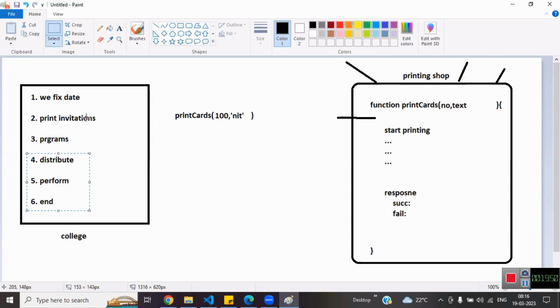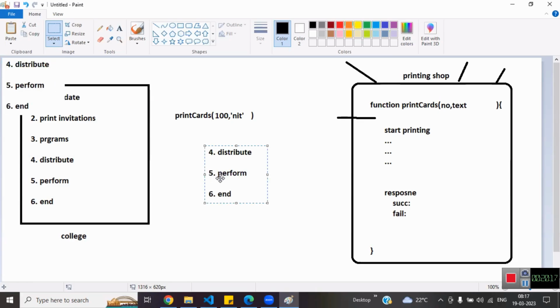Yes or no? Printing the cards or not? Without printing the cards, can I distribute it? Without distributing the cards, can I start my program? If the program is not started, how can I end it? These three last activities depend upon your print invitation result or not. Yes or no? These three activities depend upon your print cards function result or not. Agreed with me, all?